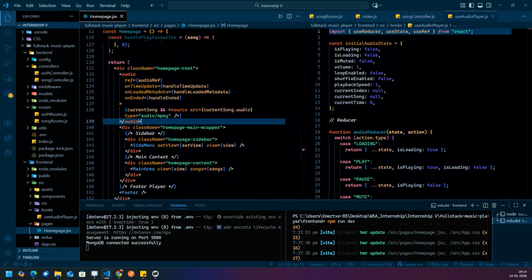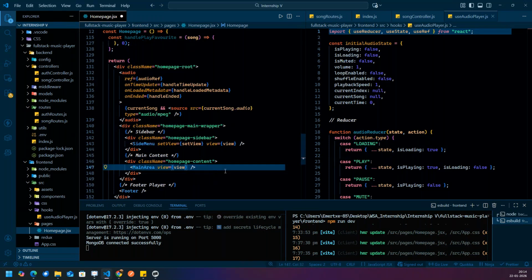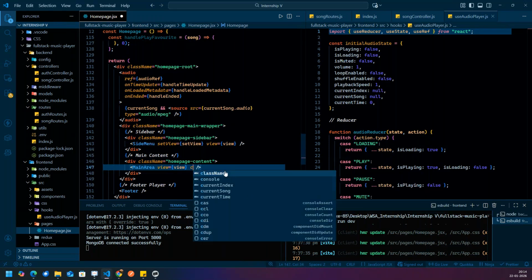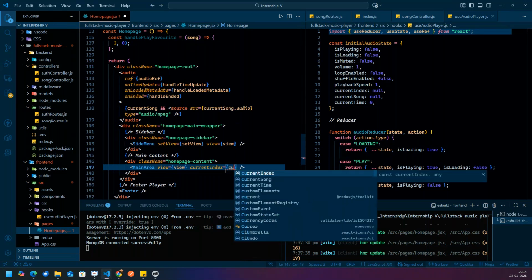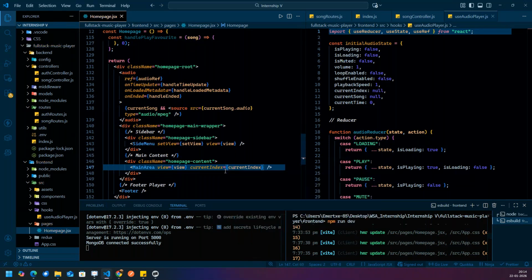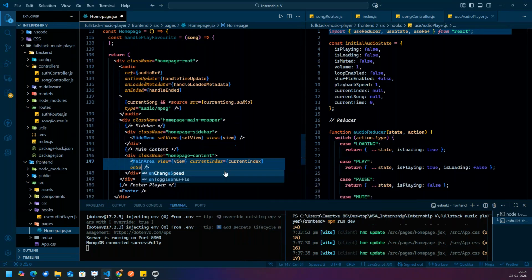Okay, then we will move to the main area now. Fine, we'll move to our main area. So in this main area over here, we are taking view, we are taking now. Don't take these songs over here. What you should do is write current index. Fine, we need these things. Current index, just to highlight which song is going to be played. So current index will be what? Current index.